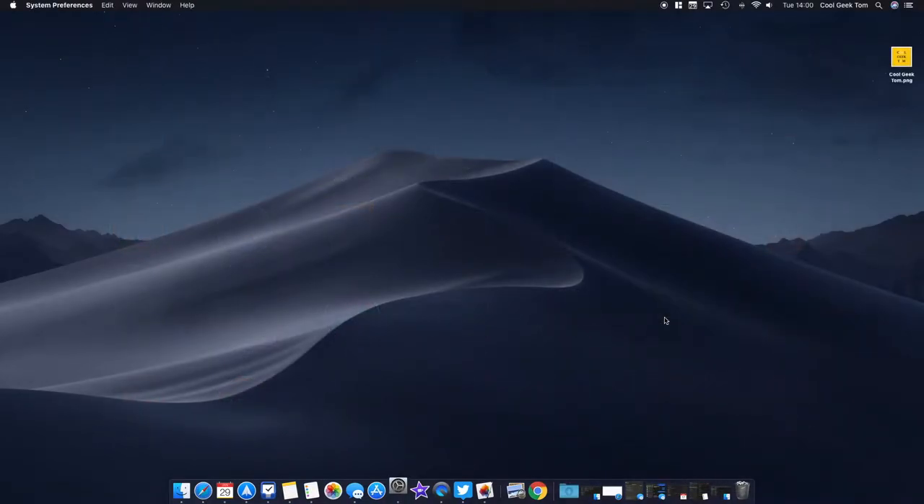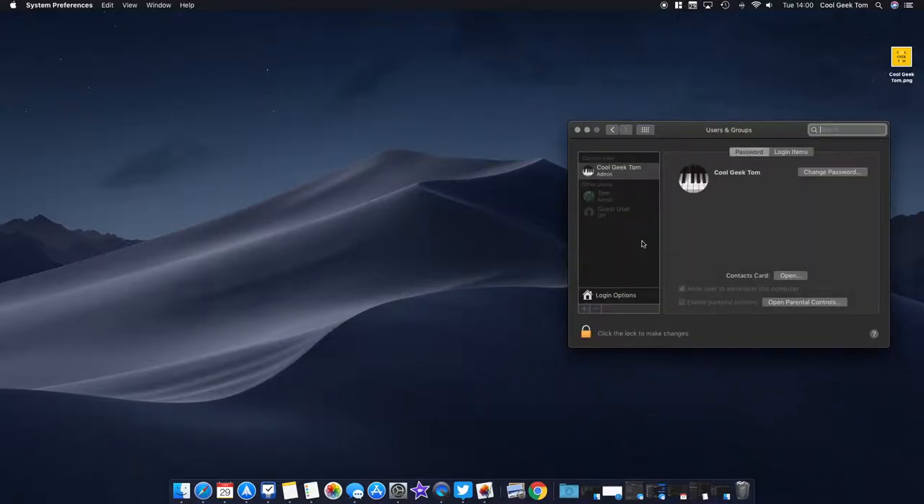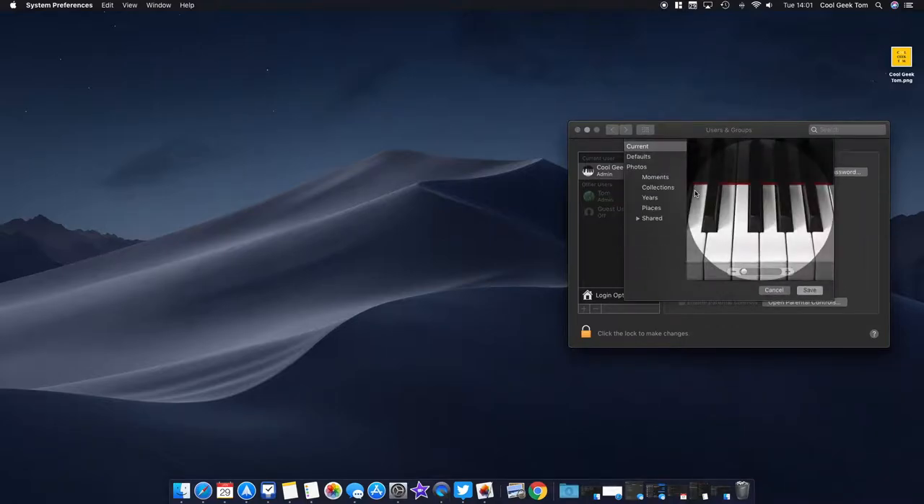Okay, so System Preferences. Inside you will find Users and Groups, and in here you have your user logins. The one I want to change is this one here. At the moment I've got some piano keys. If you hover over the profile picture, you will see Edit. If you click on that, you will then have a number of options.